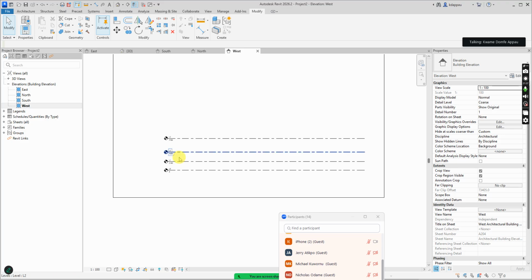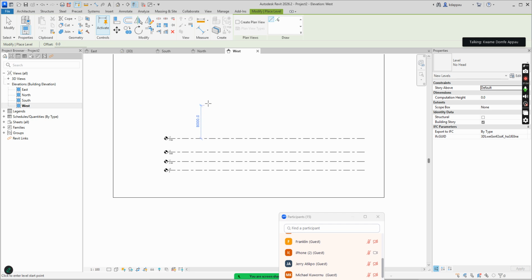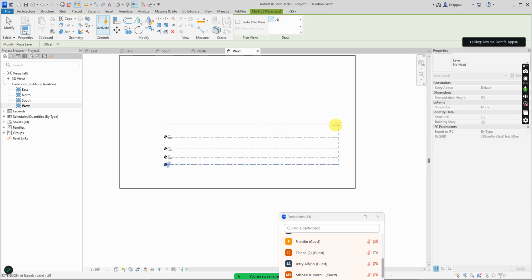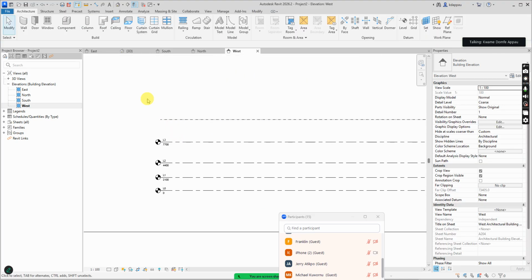And to create levels, you can go to the architecture menu, go to datum here on the ribbon. When you go to datum, you should see level and grade. When I click on level, I can easily draw another level from here all the way to the end here. So this one will give me another level created.